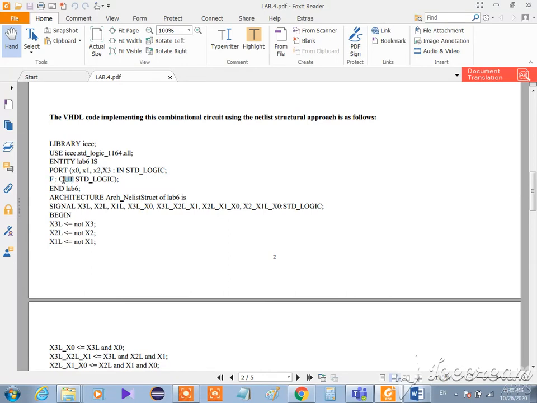Is this output or input? Definitely it's output. And what's its type? STD logic. So both of them are STD logic, but this one is the input and this one is the output. The name of the output is f, and the names of the inputs are x0 to x3.